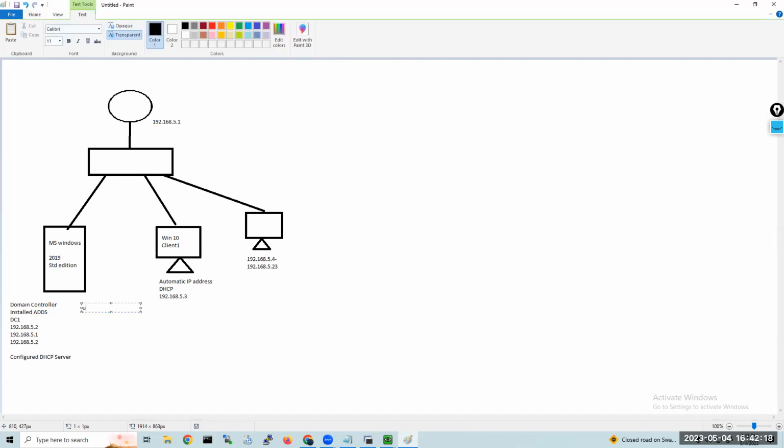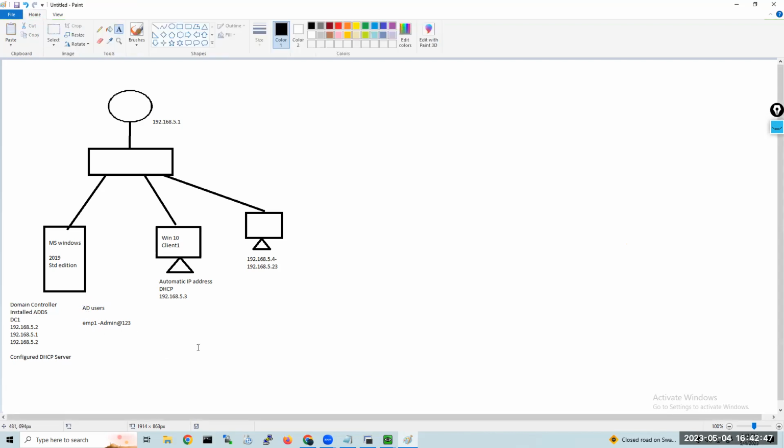I'm creating users. We call them AD users. So what AD user will I create? I just create here EMP1, employee 1, as a user, and I'll provide the password for that user, that is admin@123. I'm creating this user on the server machine. So now from where do I have to log in as this user?